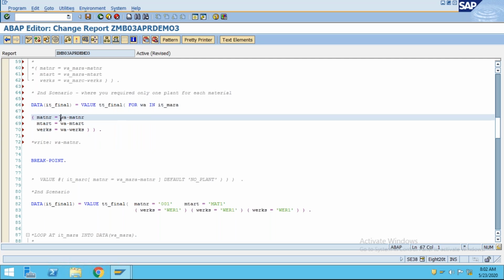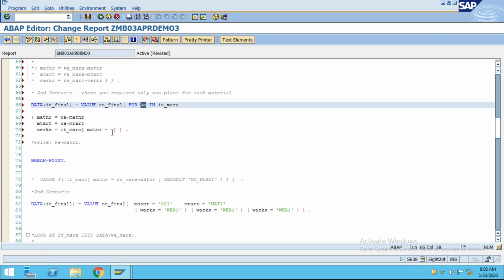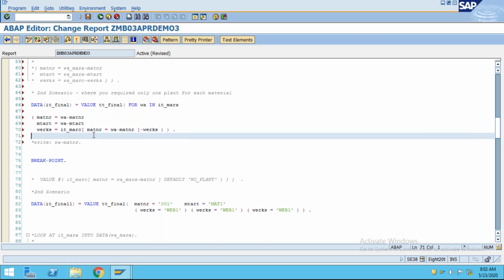Now come over here, and this plant I want to read. So for plant, what you can do, you can read it like this. It underscore marc, I want to read the plant value, and to read the plant for matnr you can write over here whatever material number you want to read, so give that material number over here. So wa hyphen matnr. Okay, and whatever the value you want, that plant you will assign over here for this particular plant. So this is like a read statement.